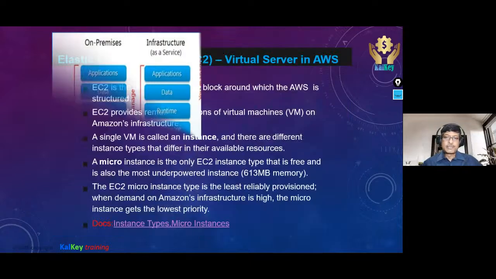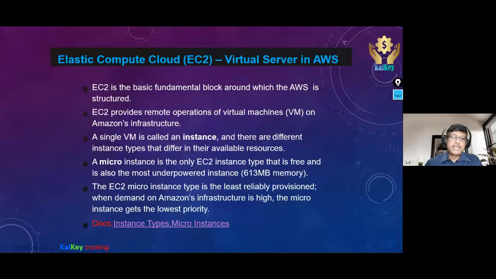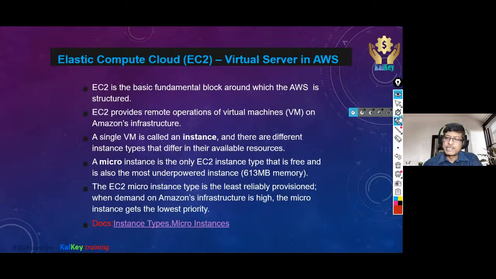I will go to this. You see, I have already discussed cloud computing. So cloud computing means the EC2 instance. It is nothing but a server, which is a virtual server on the cloud.